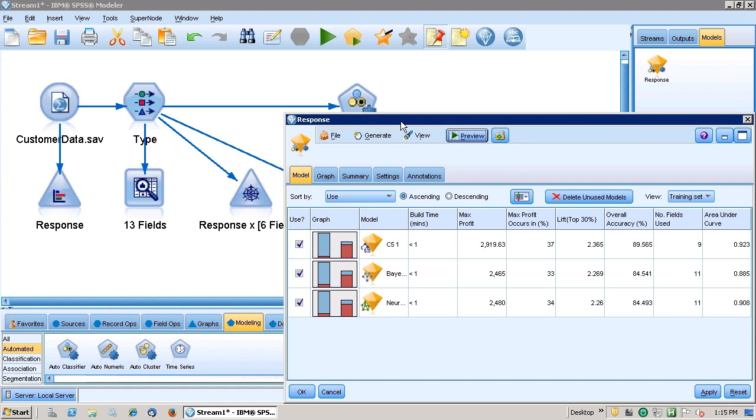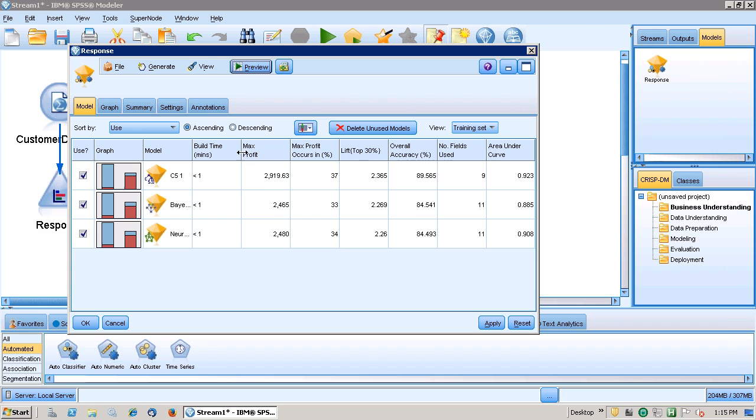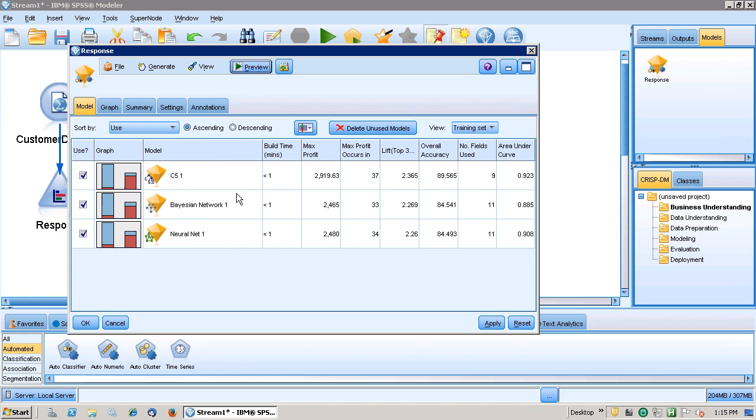So when I click on this model nugget, I can see here that it evaluated 3 models, one being a C5, one being a Bayesian network, and a neural network as well. As you do more predictive analytics, you become more familiar with these models. But what's important to point out here is that even if I'm a new user or if I'm a statistician, I have the power and ease of use within the tool set. I knew that I wanted to build a classification model, and it automatically determined what the best model was. In this case, it's C5.